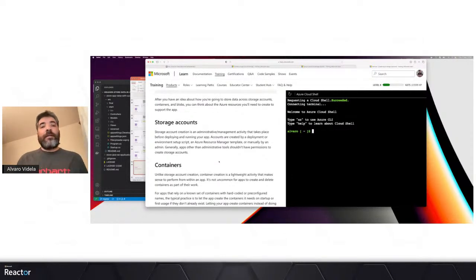So once you have an idea of the resources that your account needs, is when you need to start planning how you will use these Azure resources to support your application. So storage account. To create a storage account, let me know if I should make the font bigger in the chat.